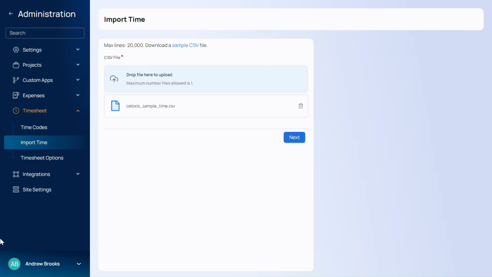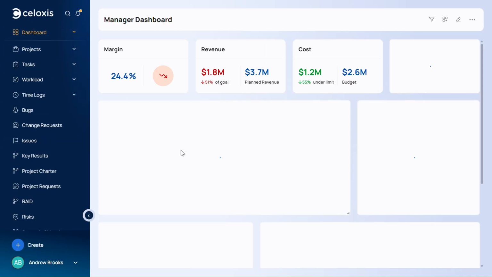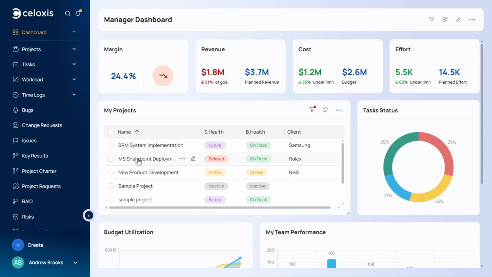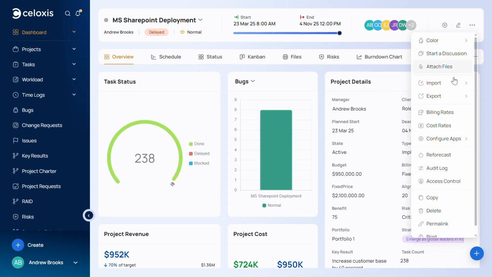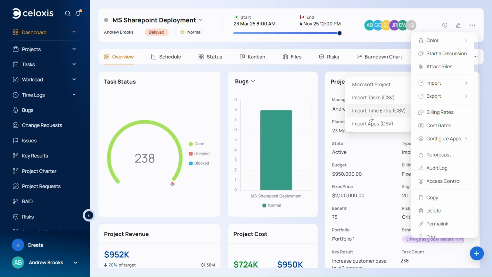Additionally, Celoxis also allows time import for specific projects only. For example, if you're a project manager, you can import timesheets on your project. Navigate to the project overview, click on the three dots, select Import Time CSV, and follow the same steps mentioned earlier in the video.